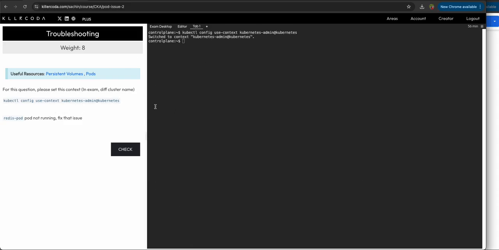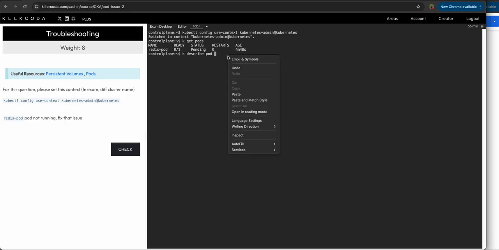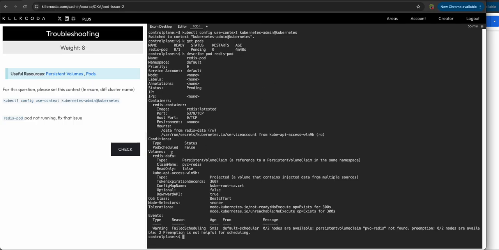Let's set the context, and it says the Redis pod is not running. Fix that issue. So we'll get pods and check if it's running. It's not running, the status is pending, and we'll describe the pod. One of the first things to do when we are troubleshooting a pod is to describe the pod. In the events you can find helpful logs as to why it has not started.